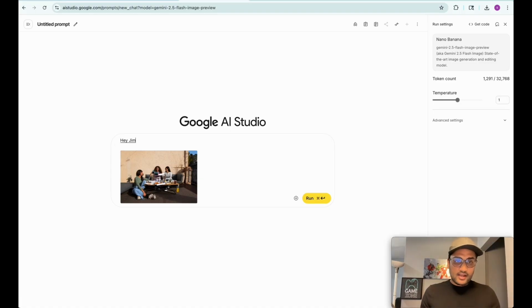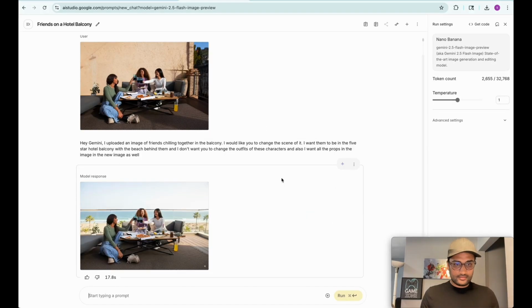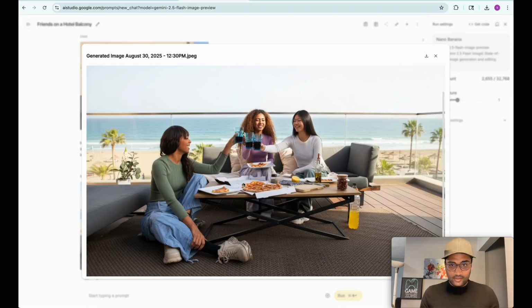Hey Gemini, I uploaded an image of friends chilling together on the balcony. I would like you to change the scene of it. I want them to be on a 5-star hotel balcony with the beach behind them. And I don't want you to change the outfits of these characters. And I want all the props in the image to be in the new image as well. All right, it did a pretty good job. I'm seeing the same dresses, shoes, the drinks are looking the same, and even the same sofa. It just changed the background.